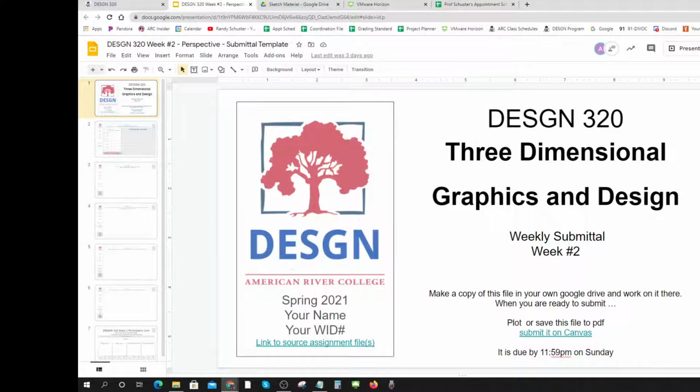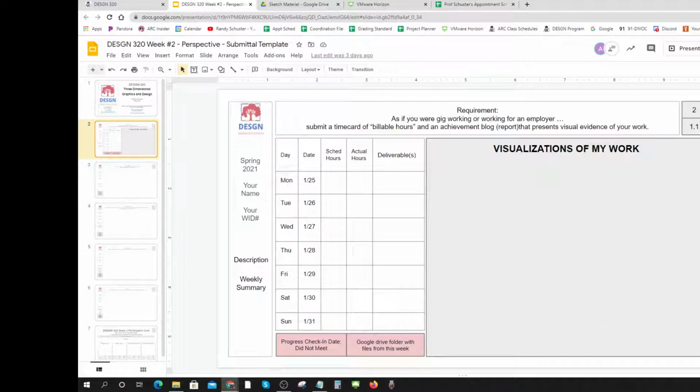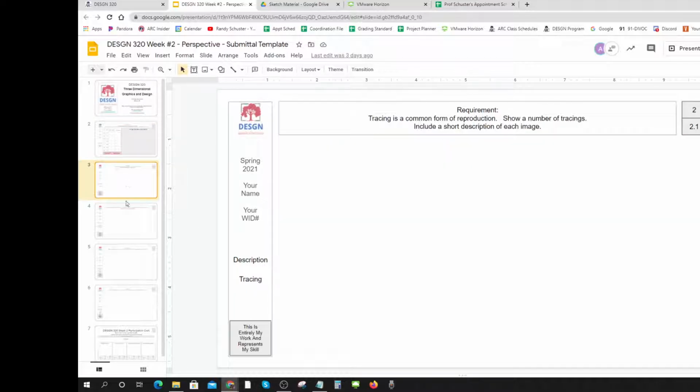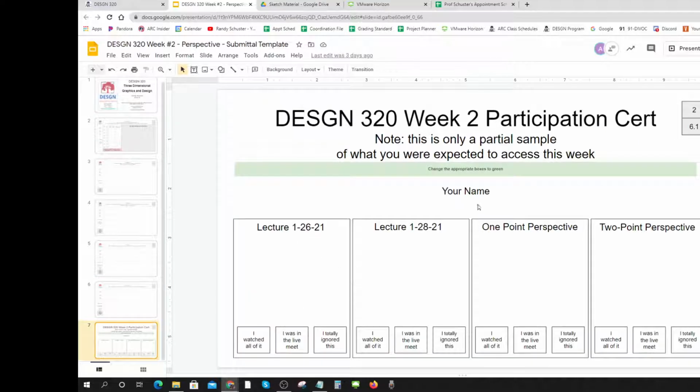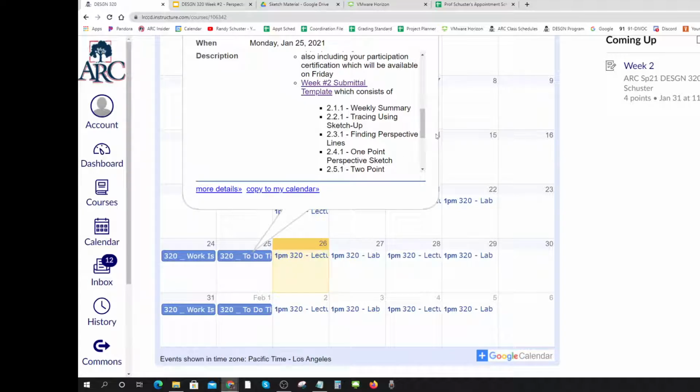So here it is. This looks real familiar. Now, many of you had questions about this and how to do it. And I put a link to some samples on the calendar for you so that you could see how to fill this out. So you're going to do some tracing and then just show that you can figure out what a perspective line is. And then a 1-point perspective, a 2-point perspective. And then here's your certificate. Obviously, this recording isn't in here, and I'll be making these for you to put in. So there you go. That's what to do.